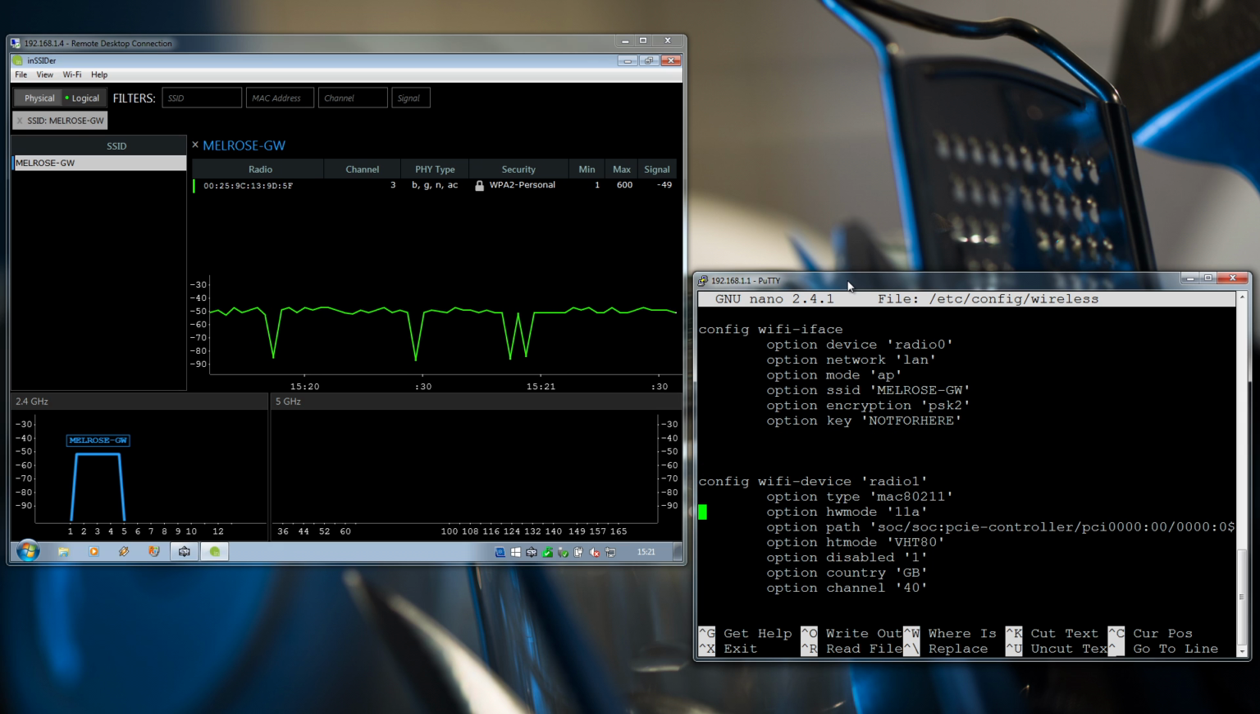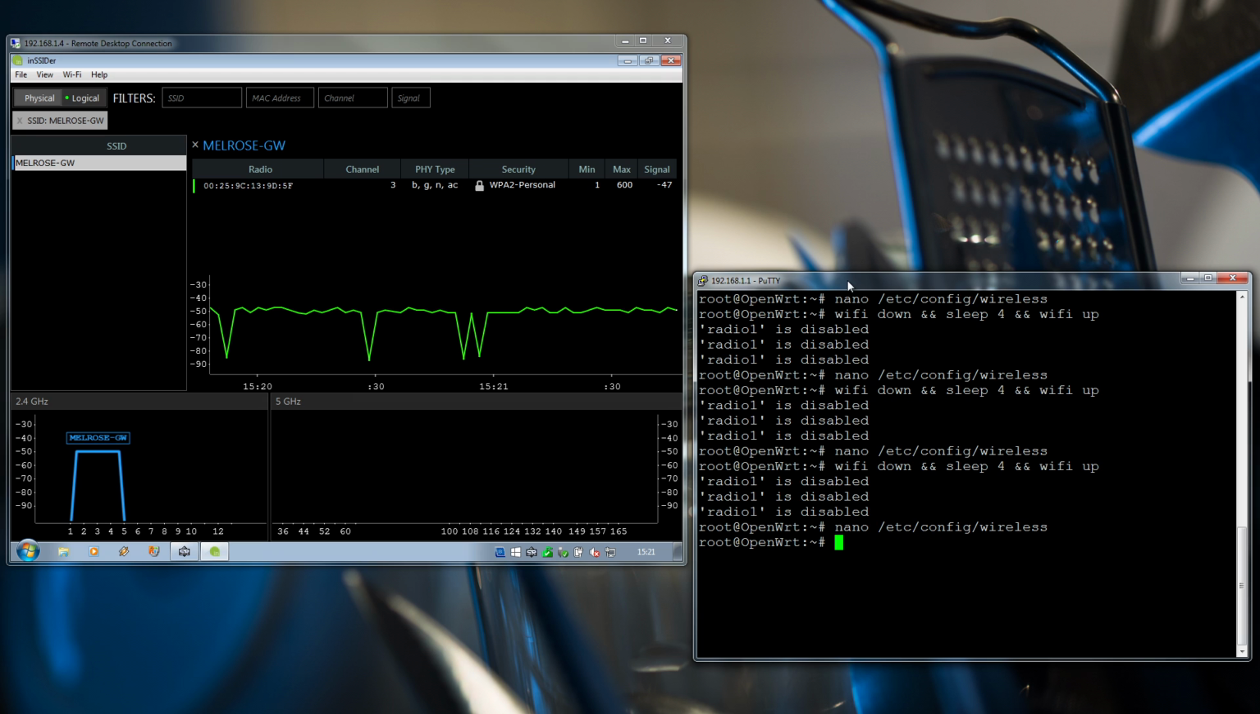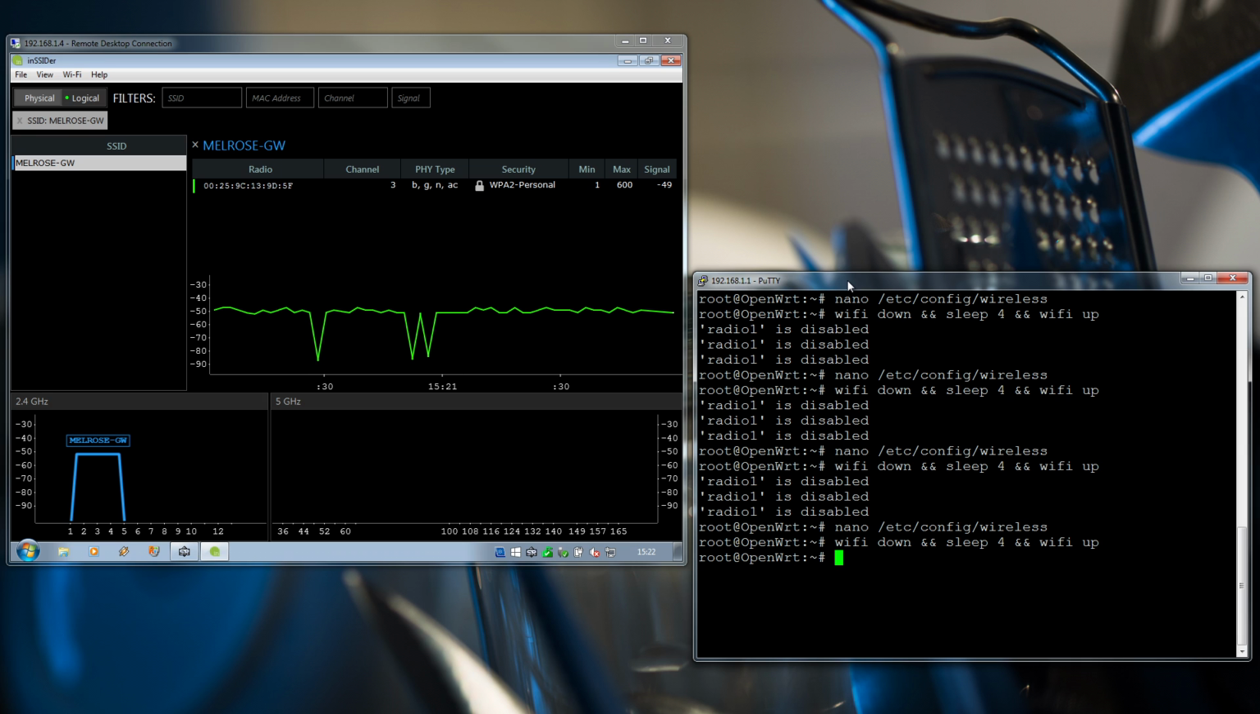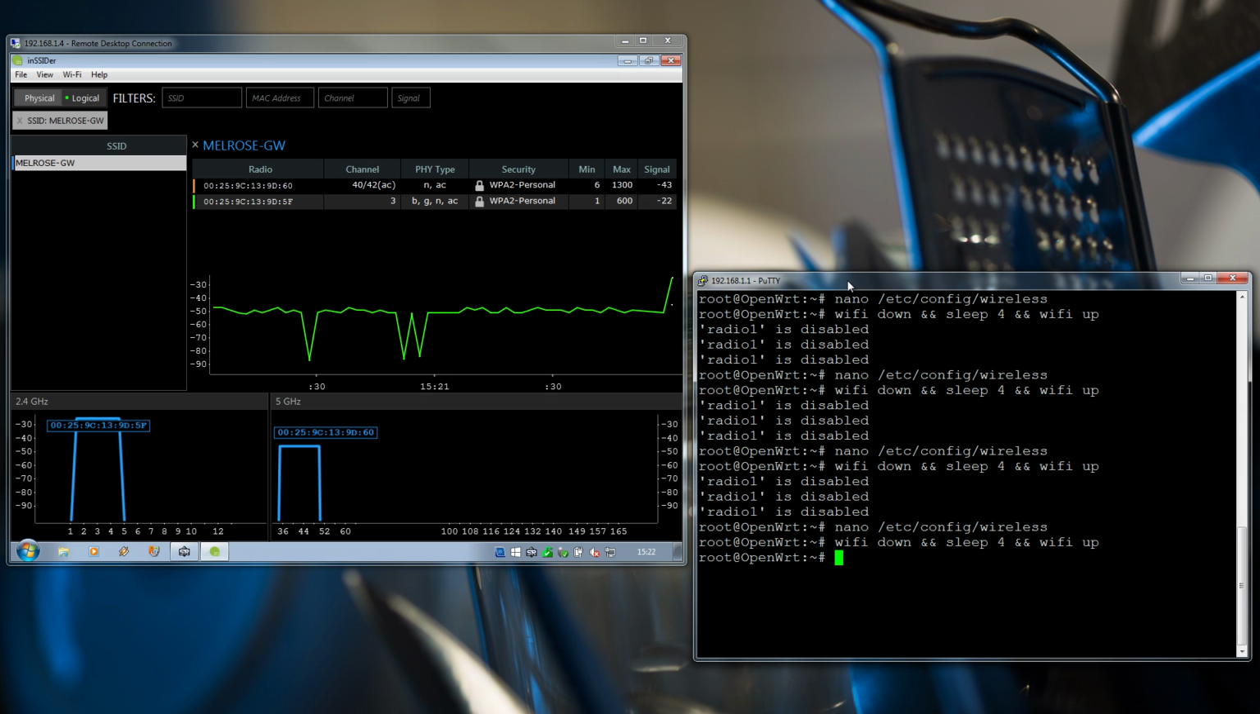So we have our option 11A, and our default here is VHT. We're going to set it to VHT80. And again, country code is GB. Oh, if you want to install nano, by the way, it's just a simple open package management install, so it's just opkg install nano. That's all you need to do.